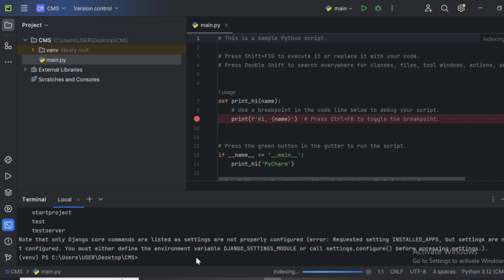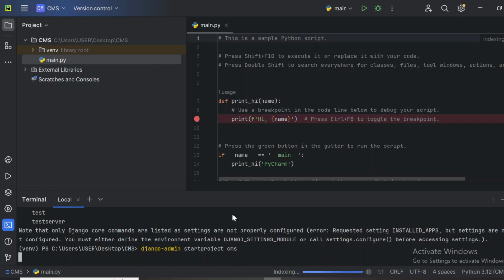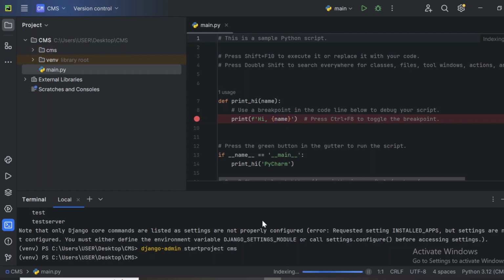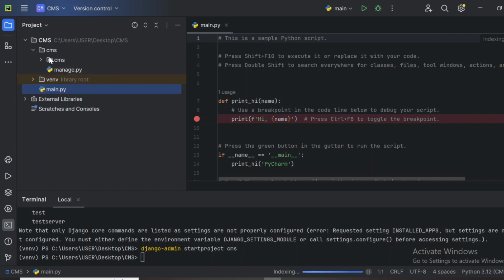So we need to start our project, and how do we do that? That's django-admin startproject, and I need to give the name of your project. Since we are creating a blog CMS, I think I'll name this project CMS. I think this is nice, and click on enter. Yes, now we have our CMS. As you can see, we have it up here, the CMS.